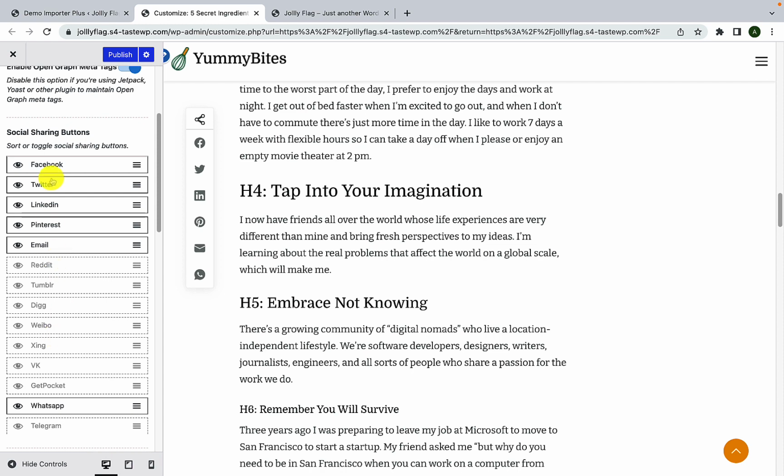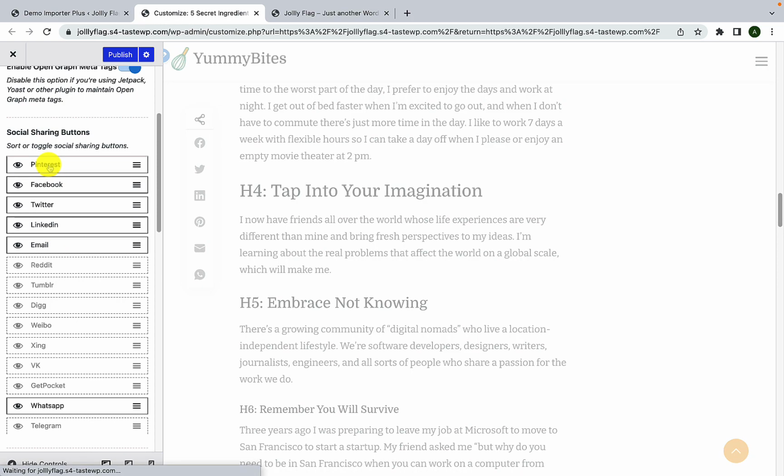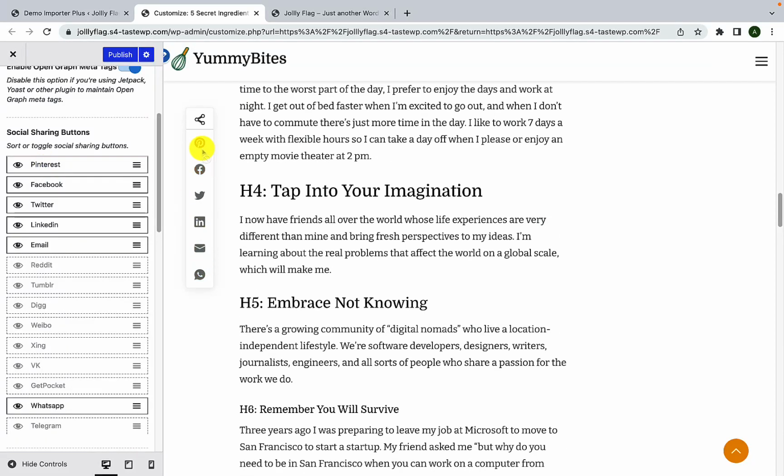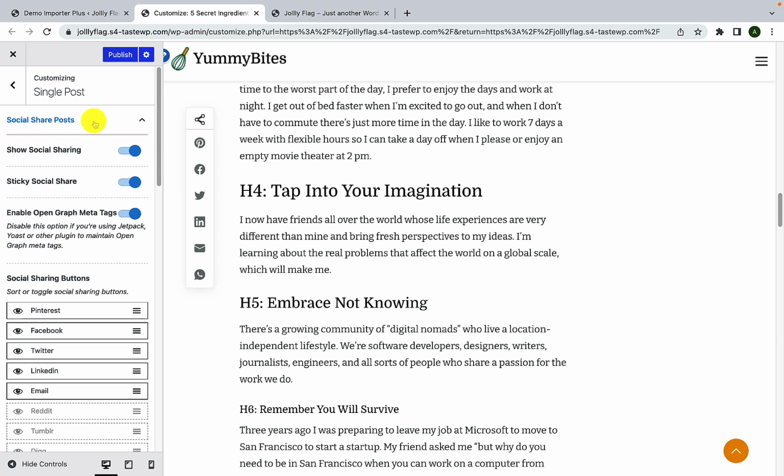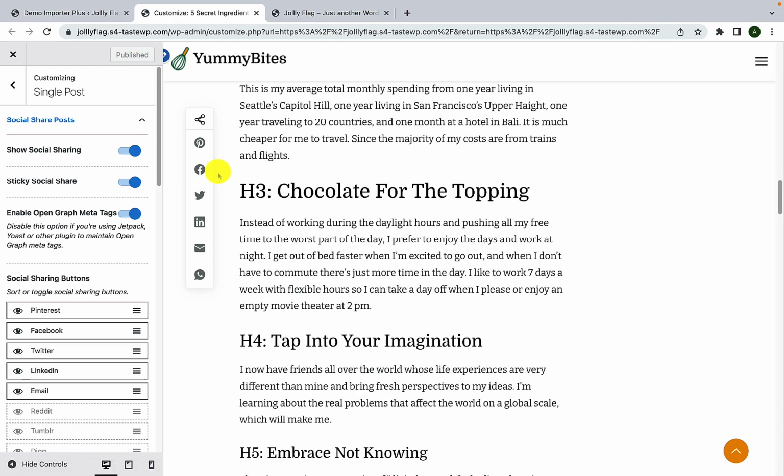You can also sort them. Like for example, Pinterest is showing here. If you wish to display it right above Facebook over here, then you will have to drag and drop it. Simply drag and drop it and put it right above Facebook, and the changes will be reflected here. So that is it about social share post on your single post settings. Click on the publish button to save the changes.